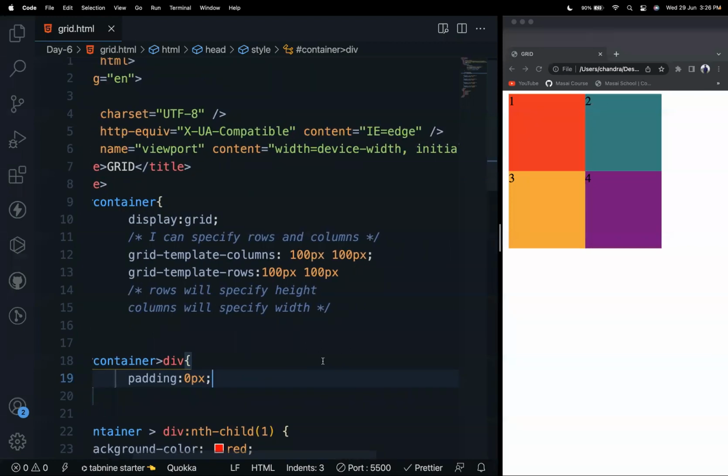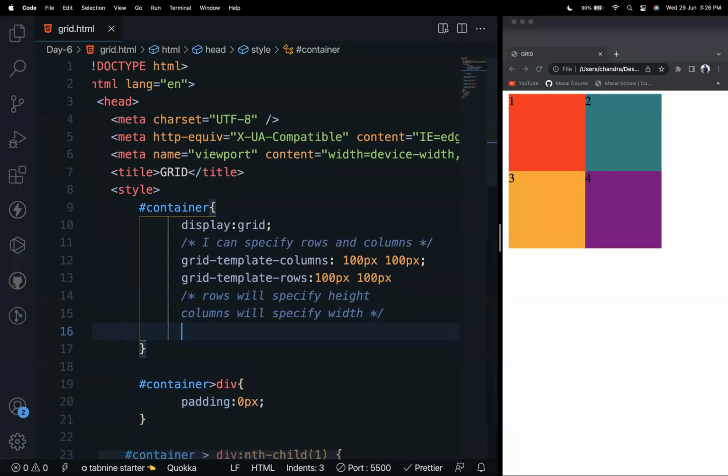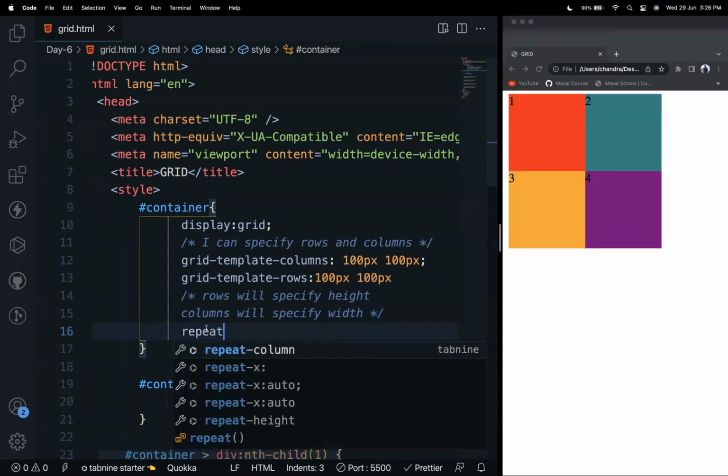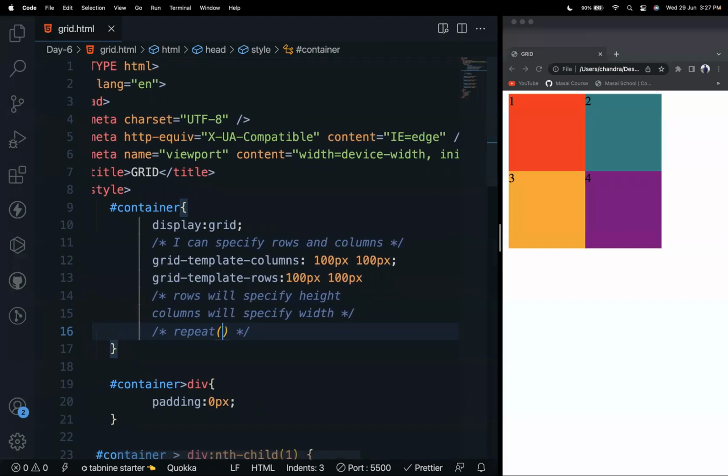Now there is one more function inside CSS known as repeat. This repeat will take two arguments. If you watch the notes, what are the arguments? Can you tell me? If you watch the PDF or notes: the number of times you want to repeat, and the size.